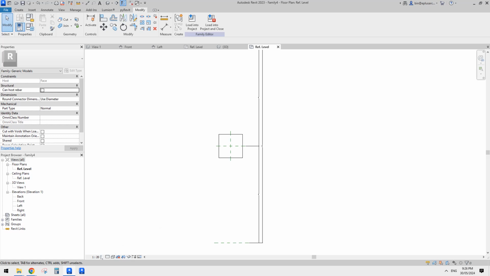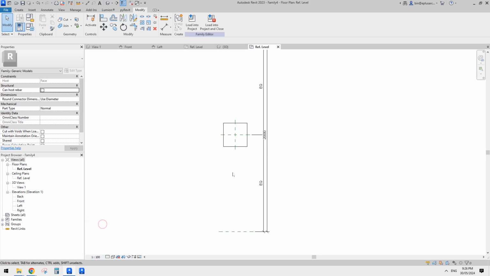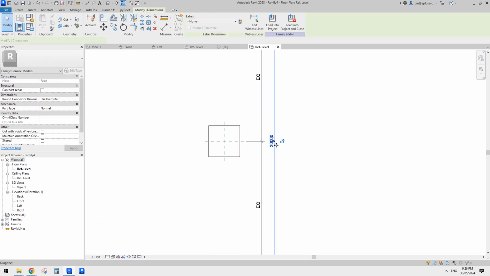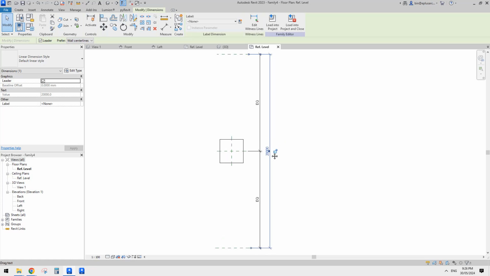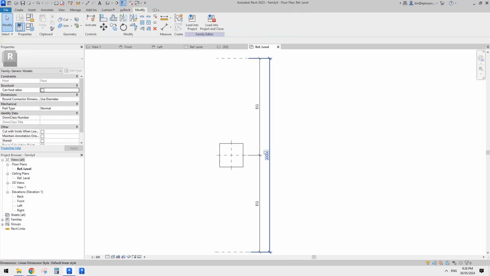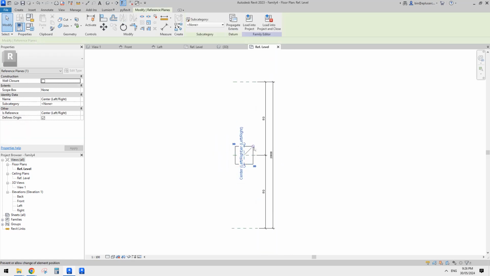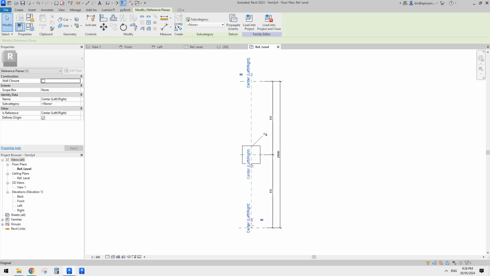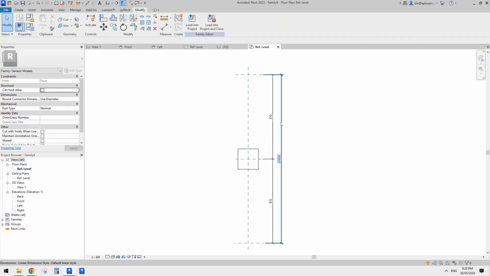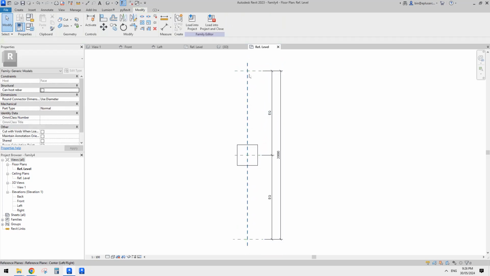And then let's change the scale. Yeah, that's better. Actually, it doesn't need to be parametric, so I'll just leave it. I'll leave these dimensions there, and I'll just unpin this reference plane and drag these there.